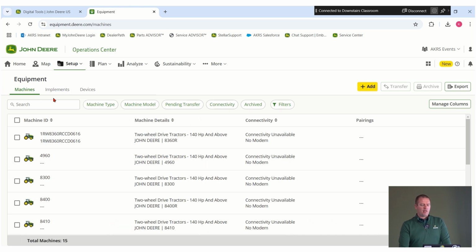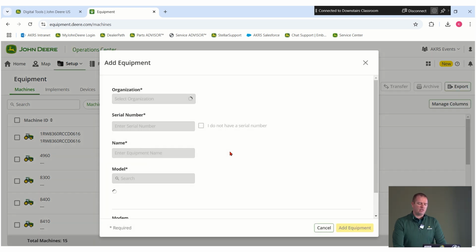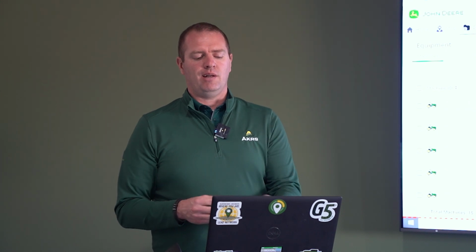So let's start by adding a machine. We're going to go ahead and go to Add. There's a few different ways to add machines. If it's a JD-Link enabled machine, there's a terminal or a modem that goes along with that machine that we need to make sure is transferred. That's what brings along the connectivity that we get through JD-Link.